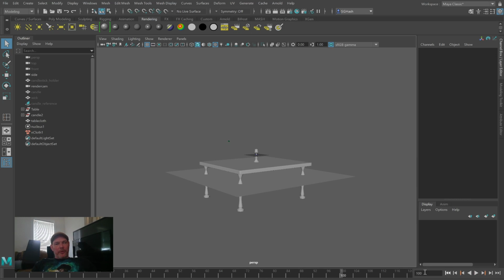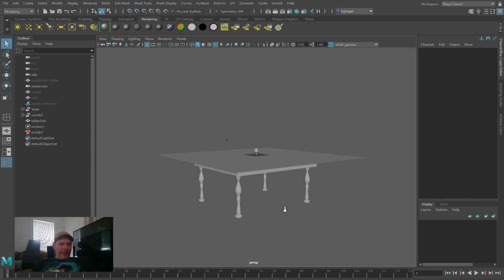Well, you can see the tablecloth just drops because cloth simulation always has gravity, and if you just hit play, the gravity is going to make that cloth object drop because, again, gravity is on by default for a cloth simulation. However, we have this problem where the cloth just simply drops right through the table, and we don't want that.